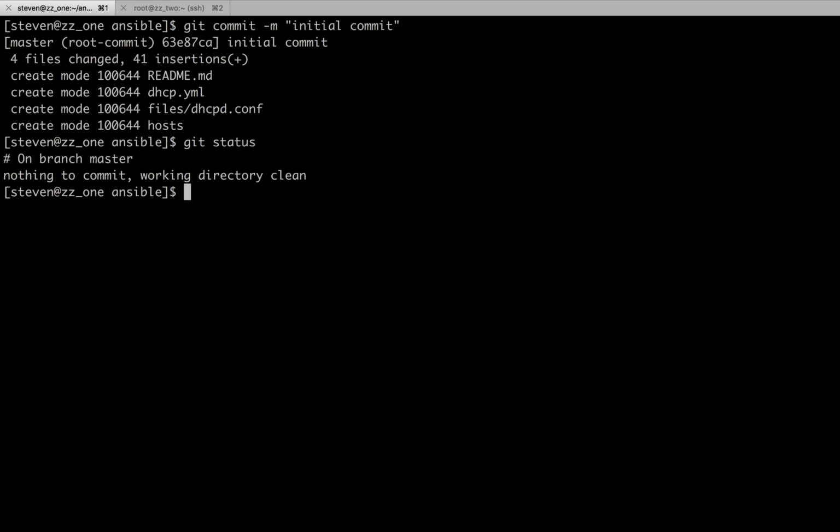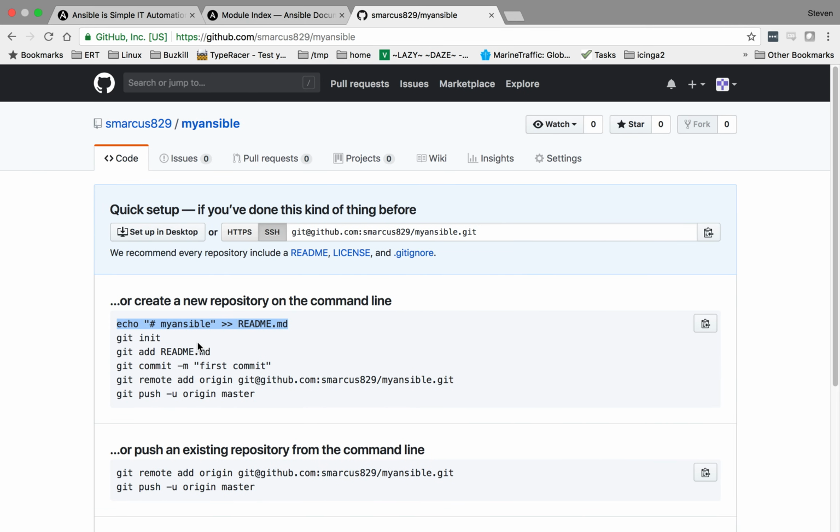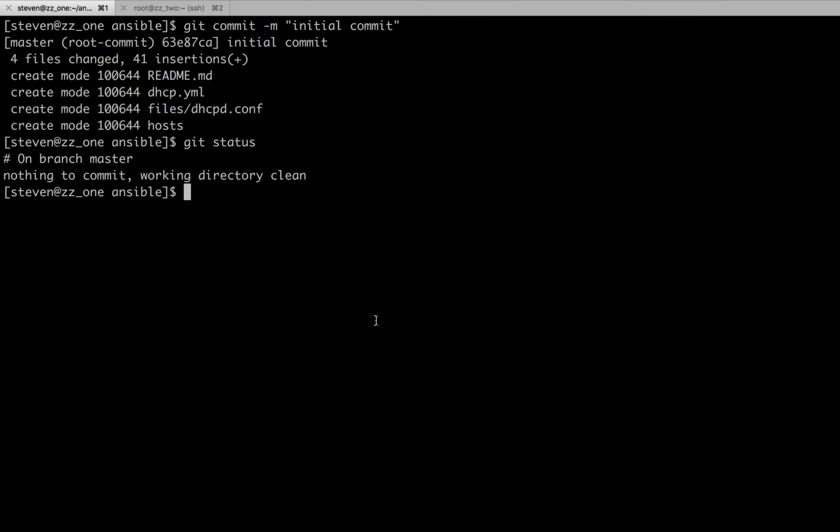Nice and clean. And it's ready to be pushed up to GitHub. But I'm going to have to specify where GitHub is. And it even gives it to you right here. Git remote add. So I'm going to put that in there. Git remote add, the git at GitHub. This is the SCP way. That's the way we're going to do it. You could also use HTTPS, but we're going to do it this way so that we can just use SSH.